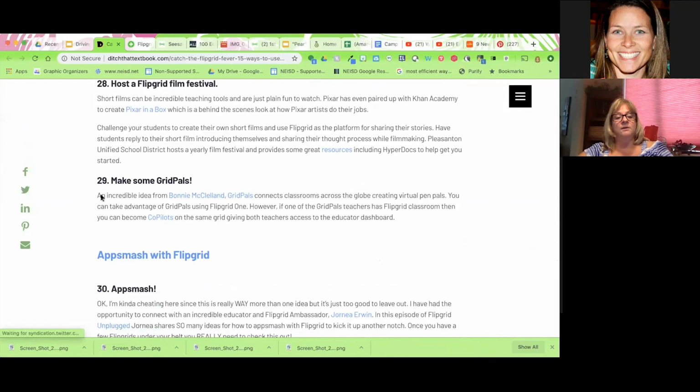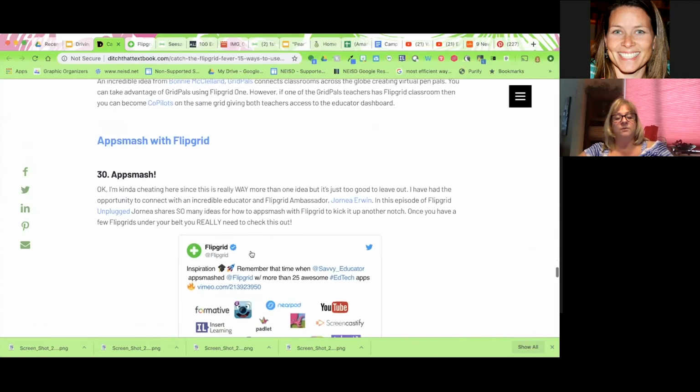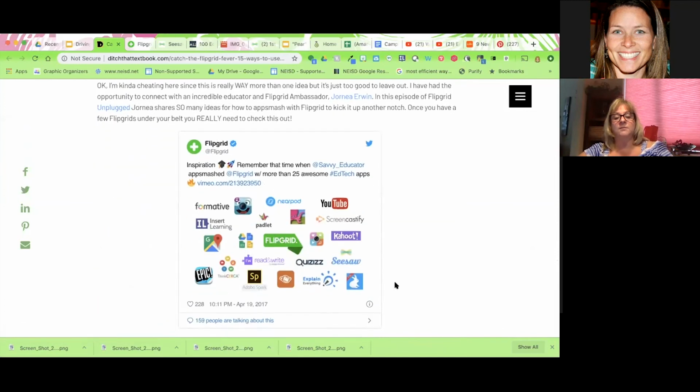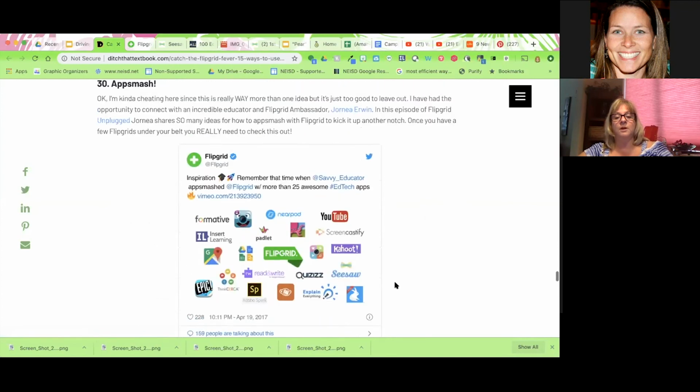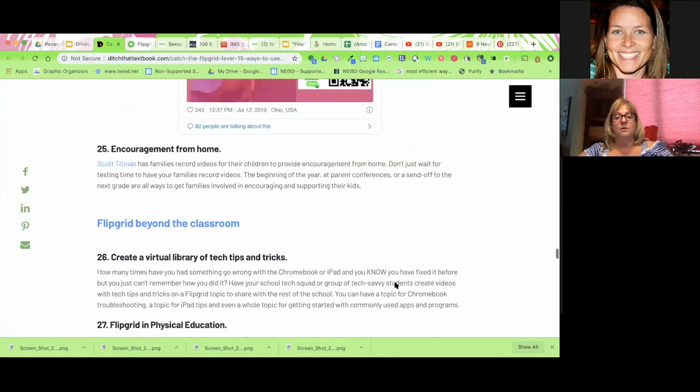So here's number 29, make some Flip Pals. So it goes into all of that, and app smashing with Flipgrid, bringing in some other apps and websites, ways that you can use it. So this is a great resource as well for Flipgrid.